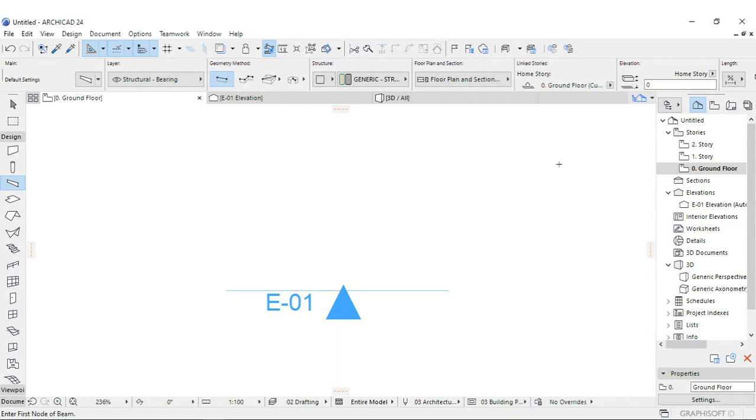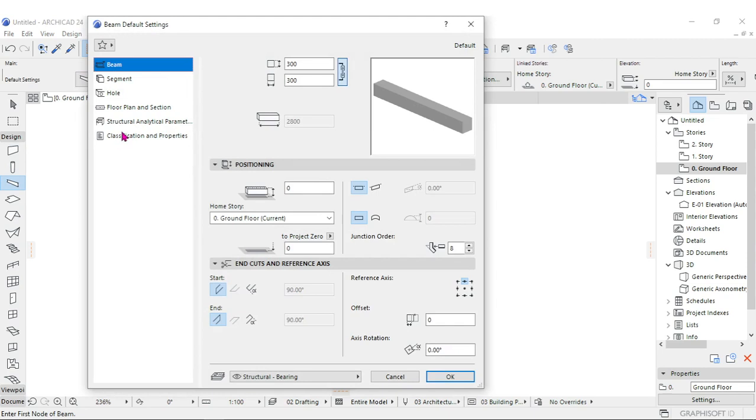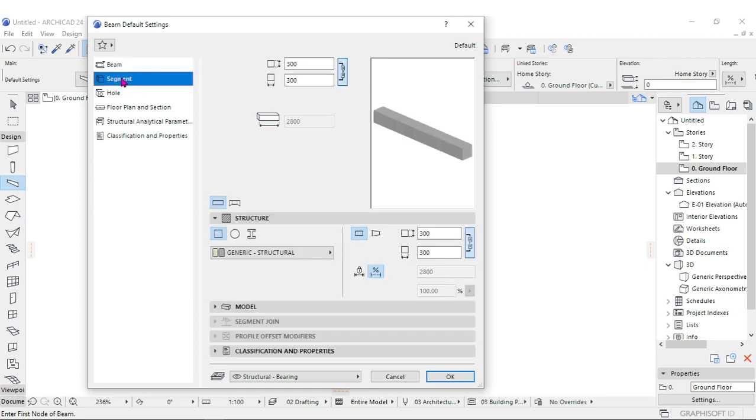Now let us look at the beam tool, and we are going to talk about the beam tool in this video. We have the beam tool there, and select it in the design tool, and then proceed to the settings dialog. Now the beam tool is almost similar to the column tool, because you start with the beam. This is the first section, and then you proceed to the section.